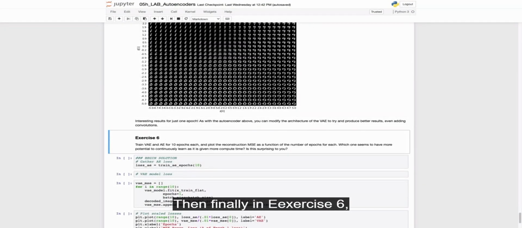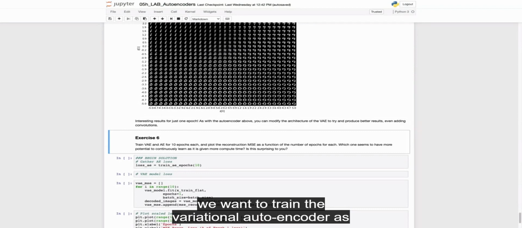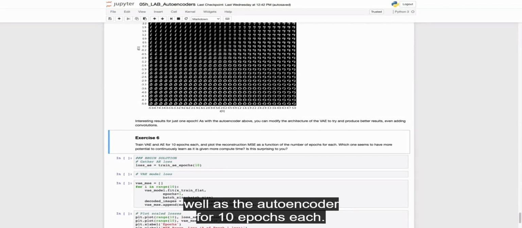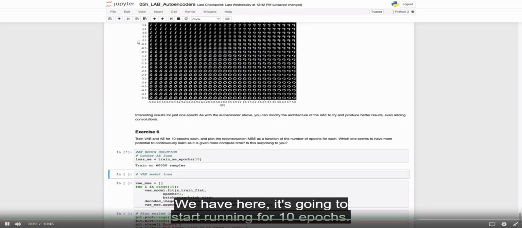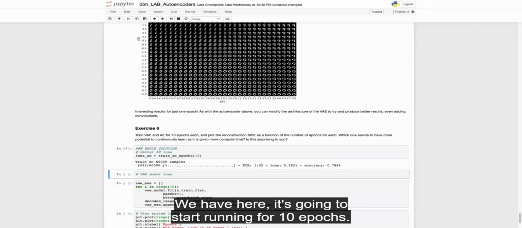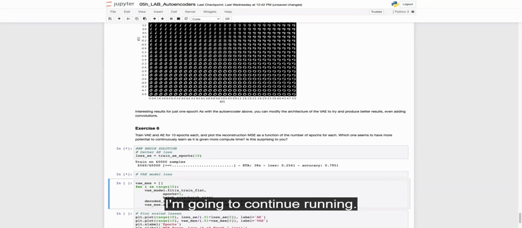Then finally, in exercise 6, we want to train the variational autoencoder as well as the autoencoder for 10 epochs each, and then plot the reconstruction mean squared error as a function of the total number of epochs for each one of these models, and see which one seems to have more potential to continuously learn as it's given more computing time. So here, it's going to start running for 10 epochs. I'm going to continue running.